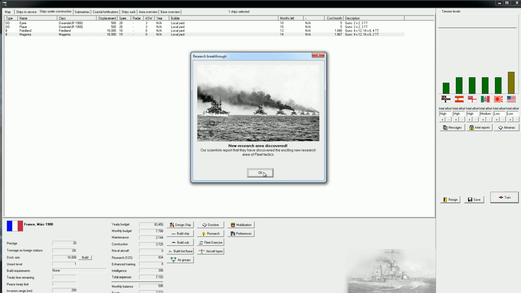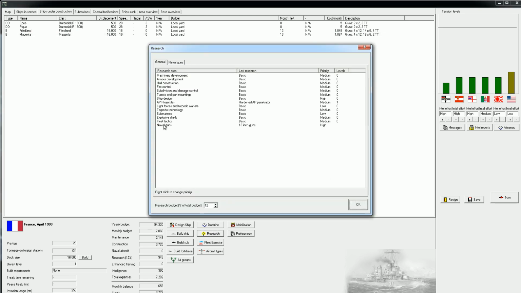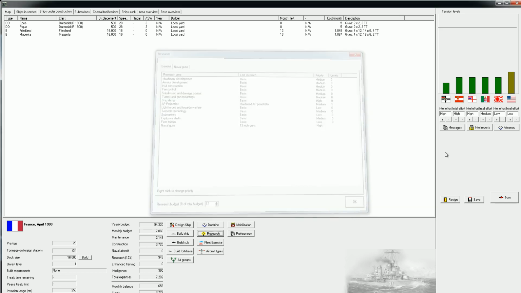New research area, so you would have the new area of fleet tactics over here. Again, not something that influences the design of ships so much as their use. So I think for now we could keep that, for example, as low.